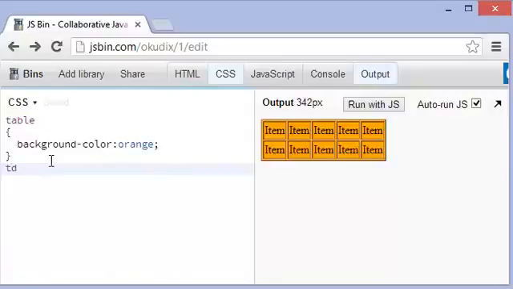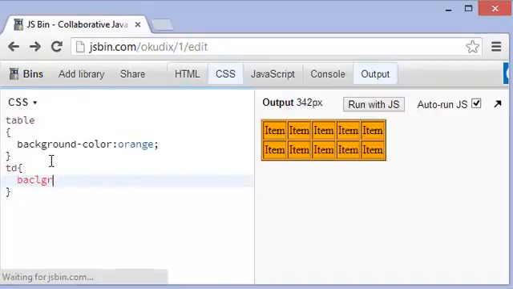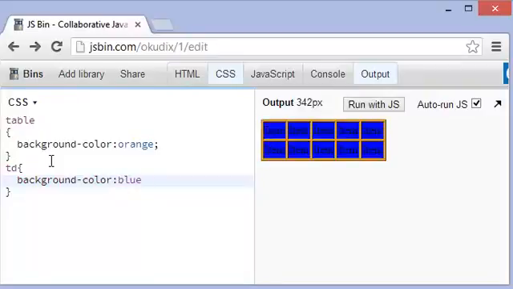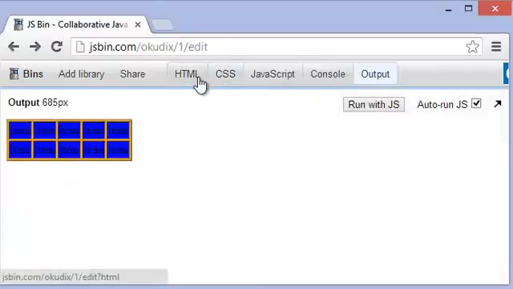Now, if you wanted to, watch this. If I go into TD here, meaning the table data tag, and of course you need the curly brackets, and I go background color, and we might as well make it, let's say, blue. You can see that the table background is orange, and then the table data is blue. Now let's hop over to the HTML here.